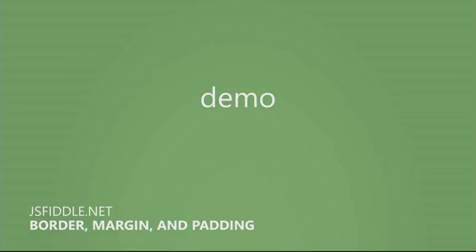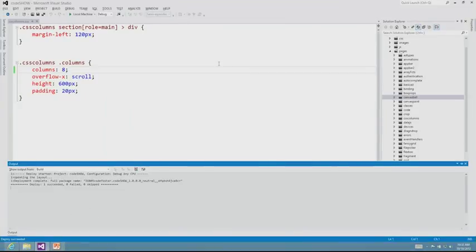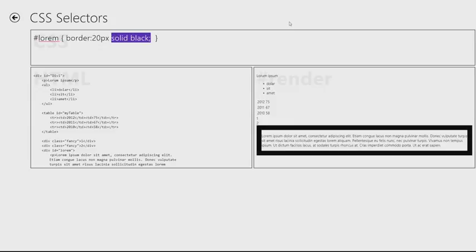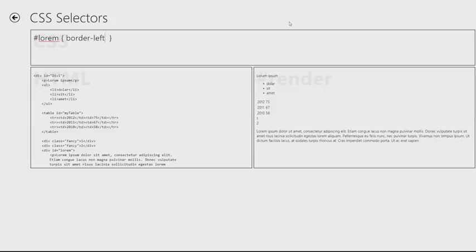Now, the border, margin, and padding can be specified all together, or, sorry, you can specify them separately. So let's get these sizings out of here, and let's specify the border left. I want the border left to be 20 pixels solid green. Now I have a solid green on the left.